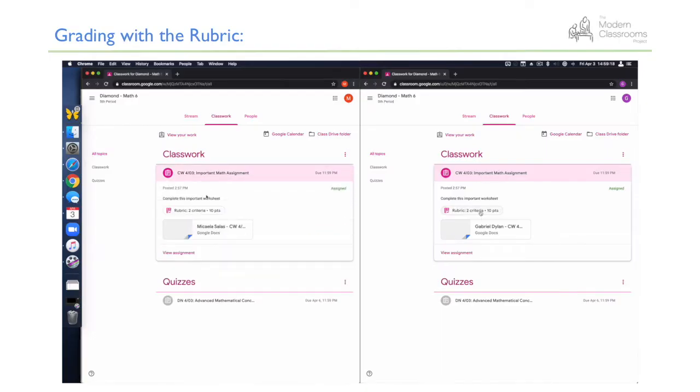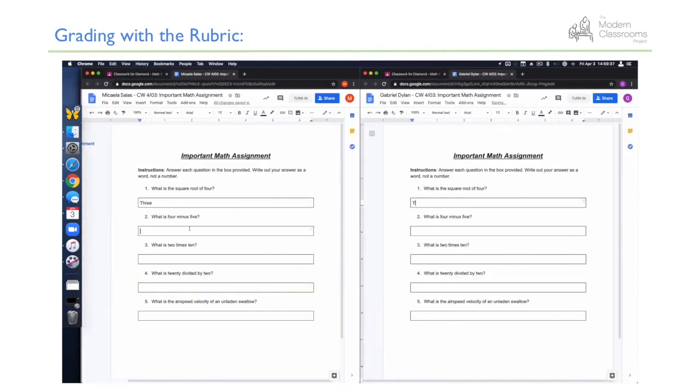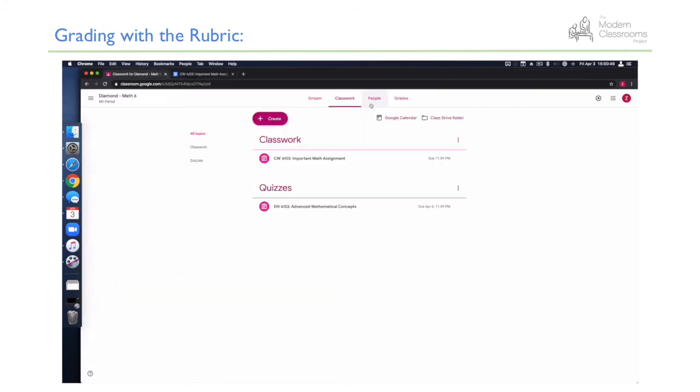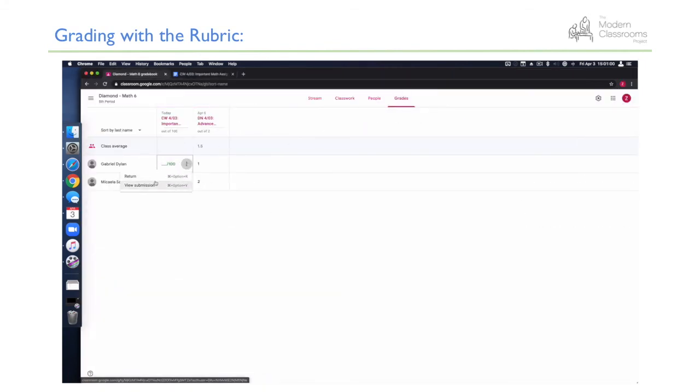Taking a look from my students' perspectives, you'll notice that they can also review the rubric. Let's have them complete the assignments and submit them. I'll head back to the teacher account and take a look at their work. So here in the gradebook, I can see that both students have turned their work in, and I'll open up the grading tool to look at it.